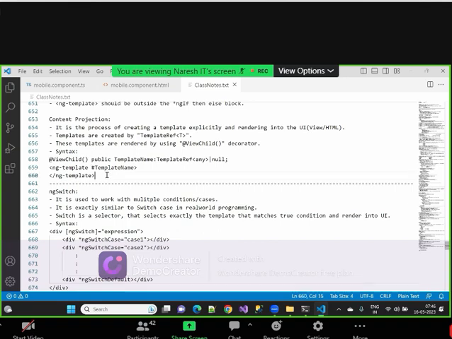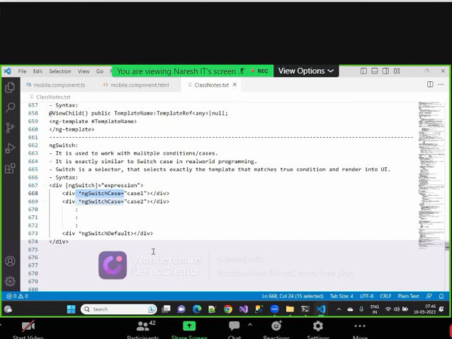Generally in content projection, what happened? We created the templates with the help of ng template over here, right? Instead of using that ng template, what I am supposed to do is go with the switch case. I use ng switch equal to an expression, and after that I create a div, where I write all the cases that are required for us. So this is how the application is going to be.